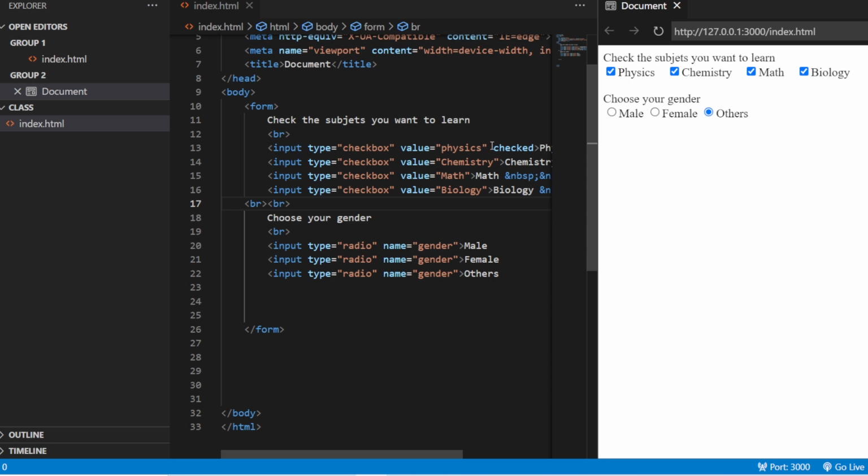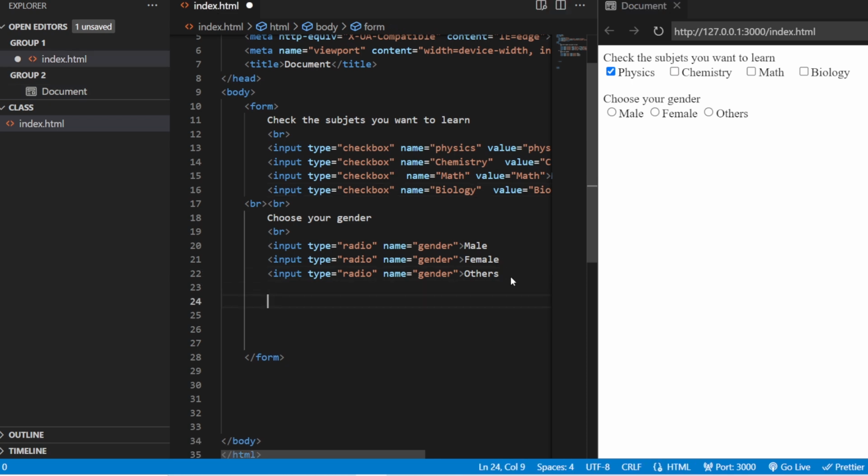Here also you have to add the name because it has to get connected with the backend. Even if you're not going to add the value, it is okay, but you need to write with the names. This was for the checkbox and the radio buttons. Next, let us see the select field.